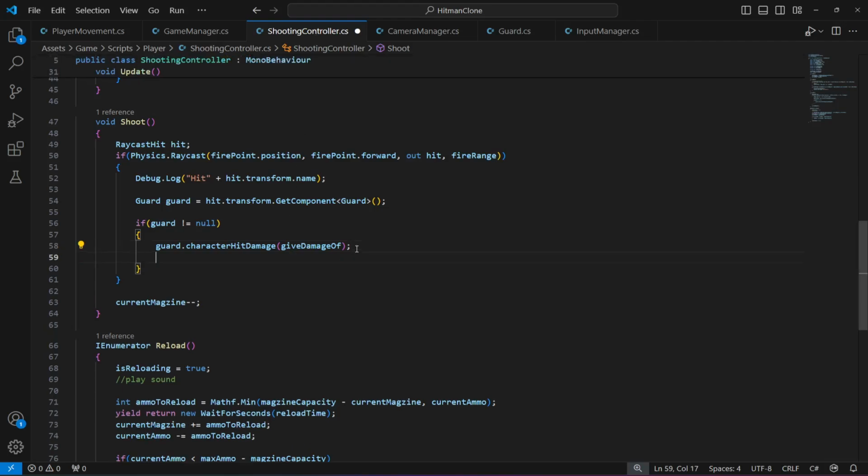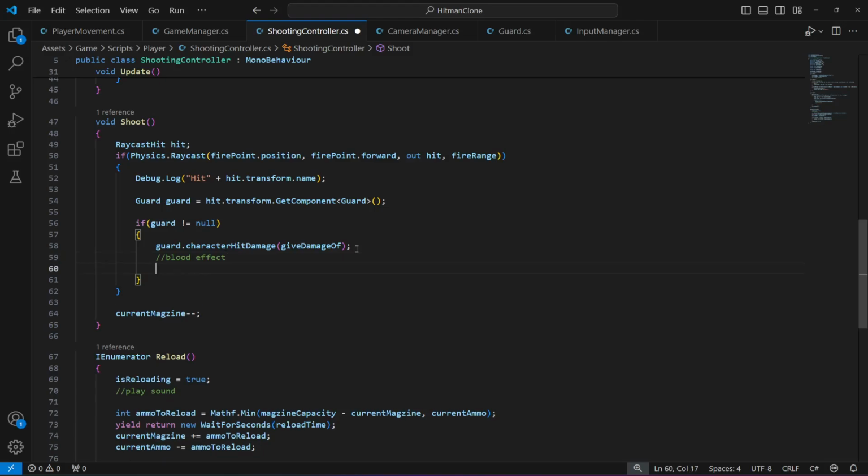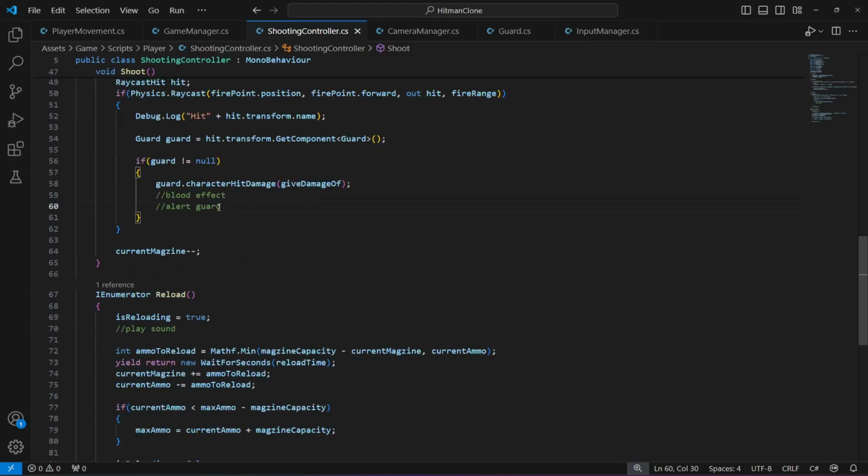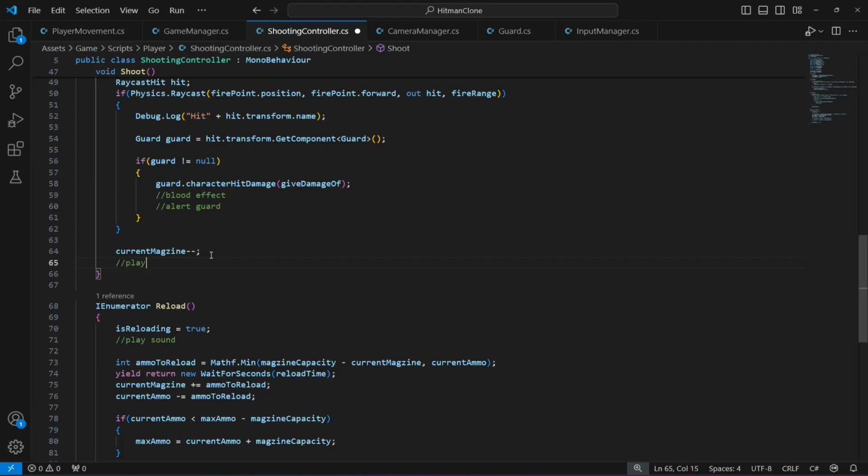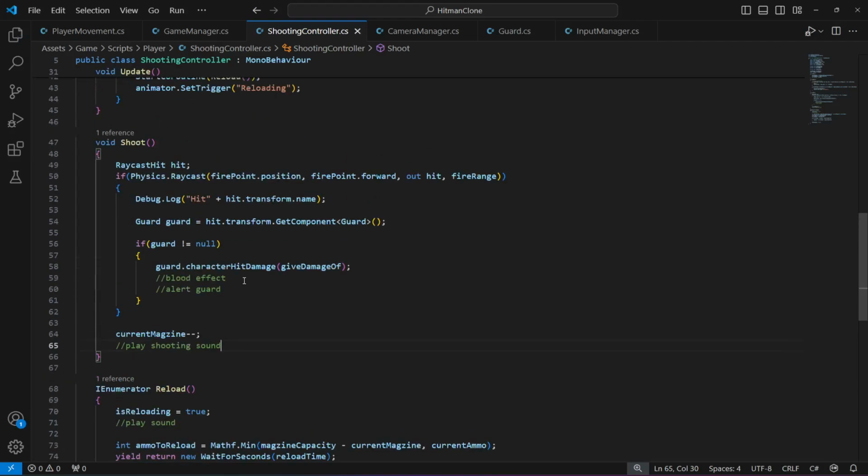And after that we want to show the blood effect, but for now we don't have it, so we will not do that. And also whenever we kill any guard, and if there is any guard nearby that sees the dead body, then we want to alert that guard. But for now we don't have that, so we will just leave this as it is. And also we want to play the shooting sound, so we will leave a comment as well for that.